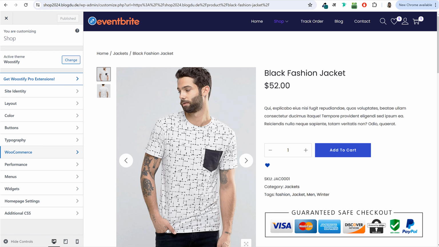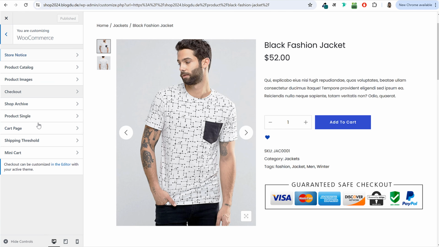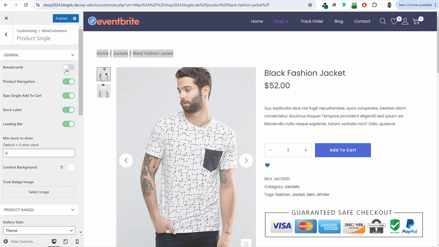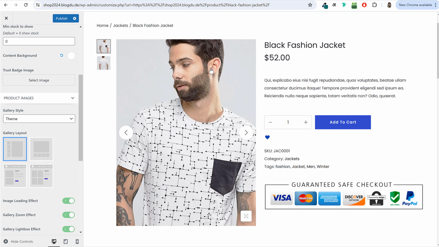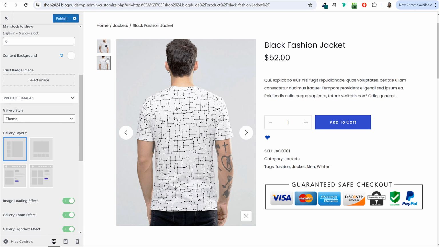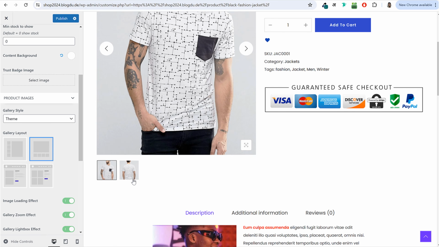Now under customization as well, if you go to WooCommerce, we have some options. If you go to single product, single page, you can control. If you don't want this breadcrumb, for example, you can turn it off. If you don't want navigation, or if you want a different type of navigation, for example, right now the main image shows at the right hand side and small images at the left hand side. If you want these small gallery images at the bottom, you can select the second option and then it will be changed. Here you can see.